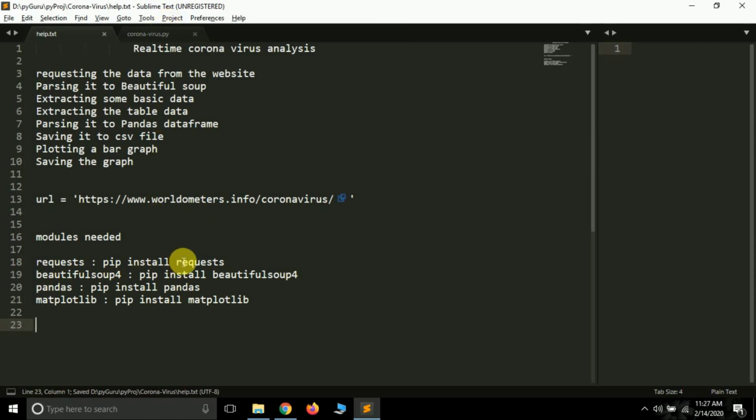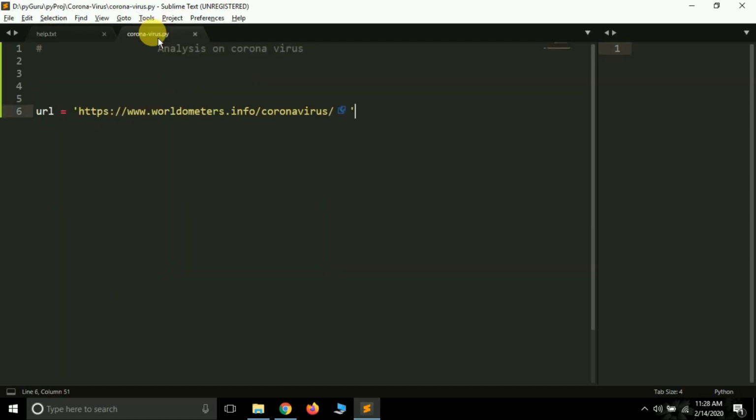The requests library will be needed to make a request to the website. The beautiful soup 4 library will be needed to extract data from the website. The pandas library will be needed to create tables and save them in an Excel supported format. And the matplotlib library will be needed to generate the bar graph and save it in a PNG file. So this is the whole thing that we have to do. First, let's get started.